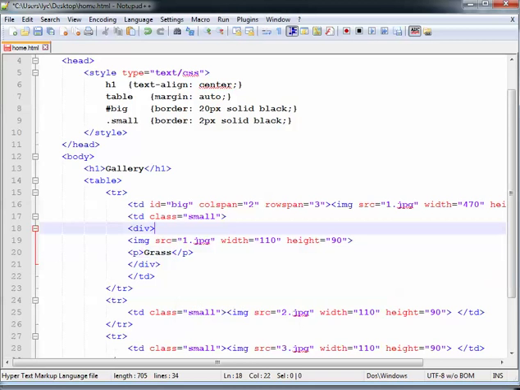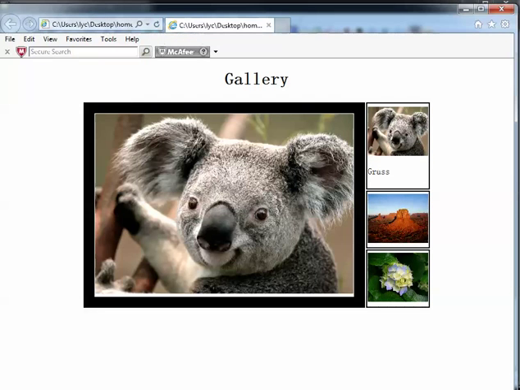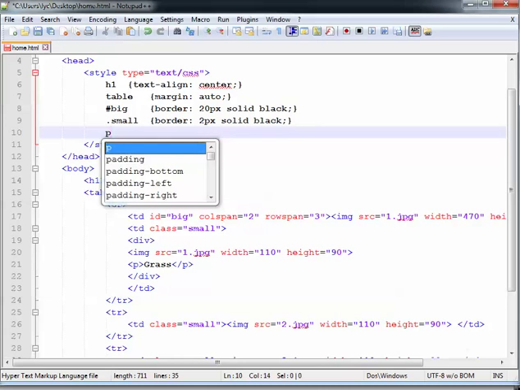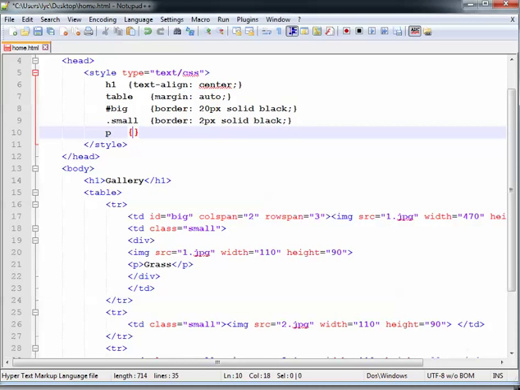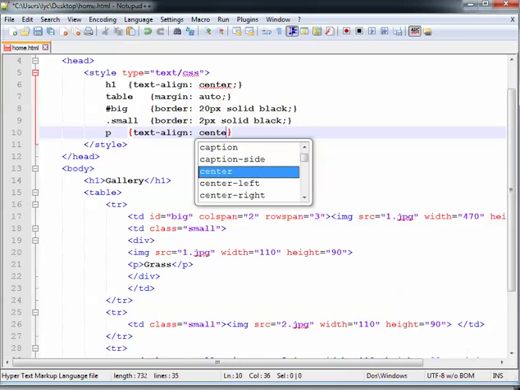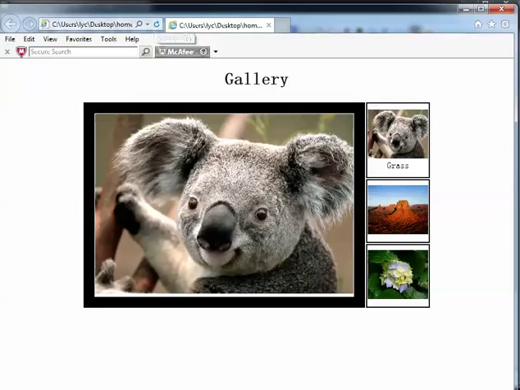Close it. Okay, let's see what do we get. Okay, we get something like this. Then we want to control the paragraph in the center. Also, we don't want the margin of the paragraph. So we put a paragraph, use text align, also the margin 0. Okay, we can select this.